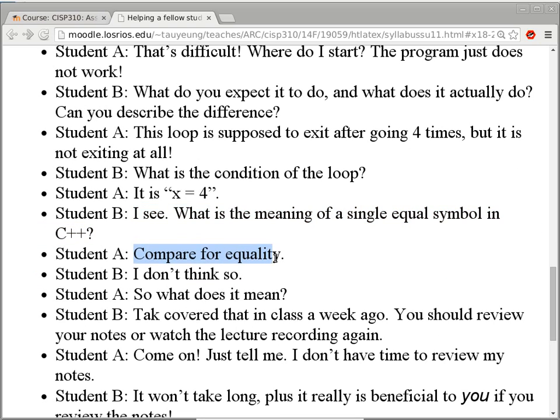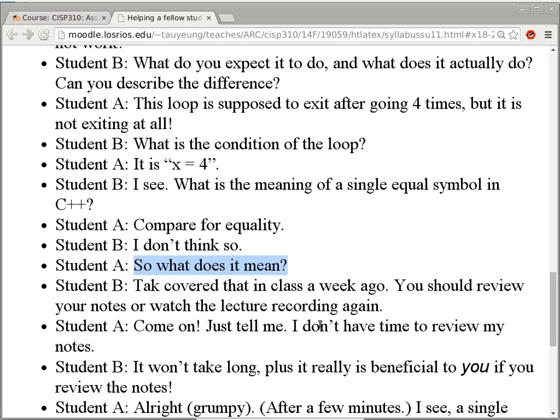Student A answers and says, well, it's for comparing, right? I mean, it checks whether two numbers are the same or not. Student B says, no, I don't think so. And student A, once again, wants the short answer, right? Tell me, what does it do then? Student B is going to give student A the most annoying answer possible in any of my classes.